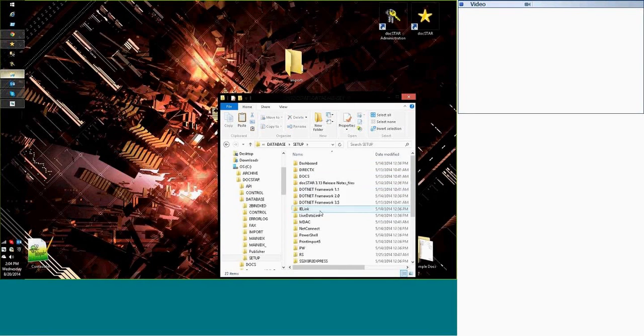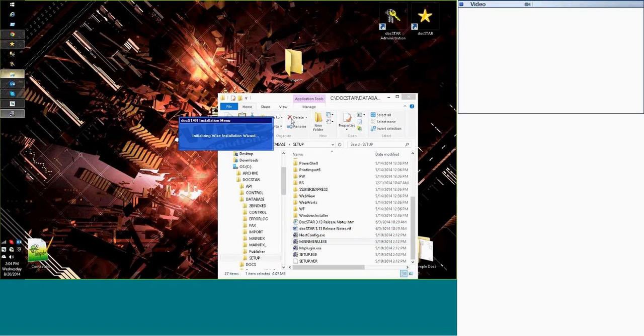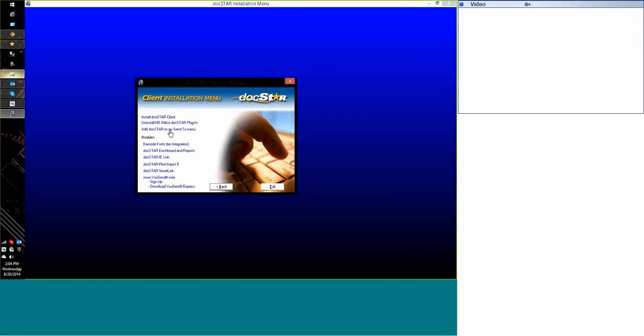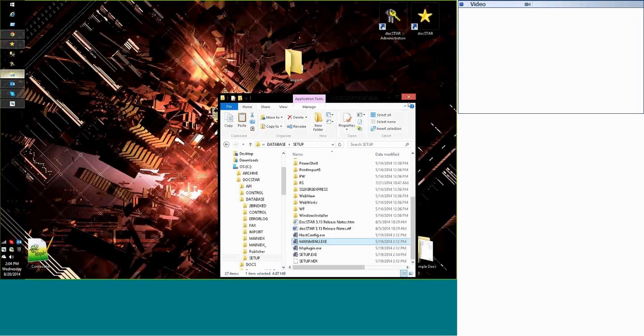docSTAR database. I'm going to do my setup files. It'll look like this. So on the docSTAR menu, client installation, and the second one down is to install the Office plugin. Is installed, and it gives you another import option.